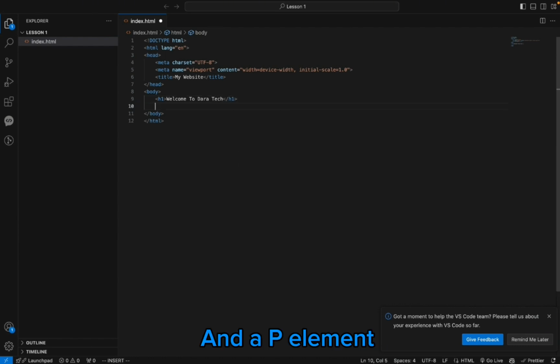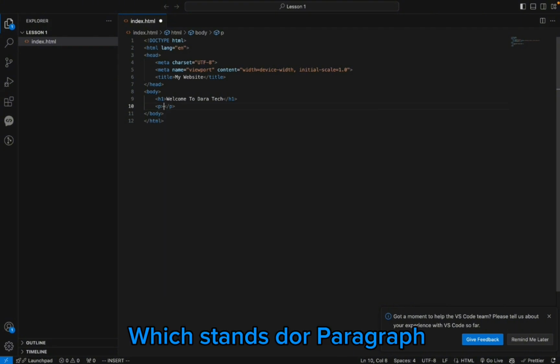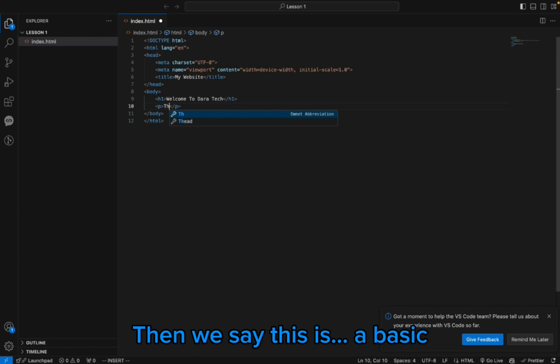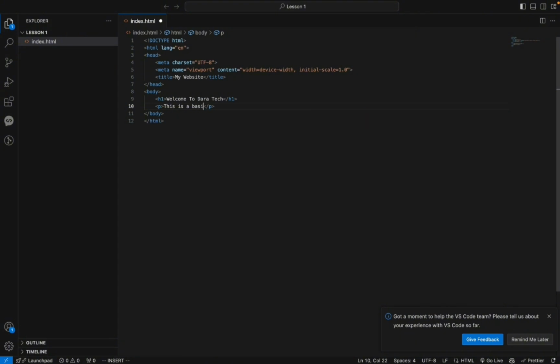And a P element, which stands for paragraph. So say this is a basic HTML template.